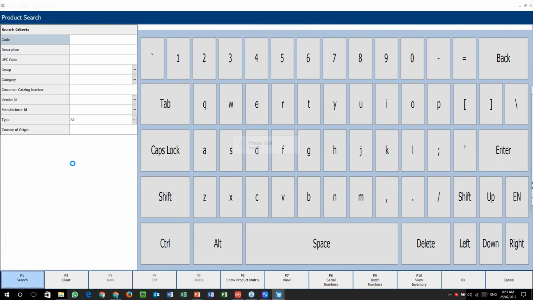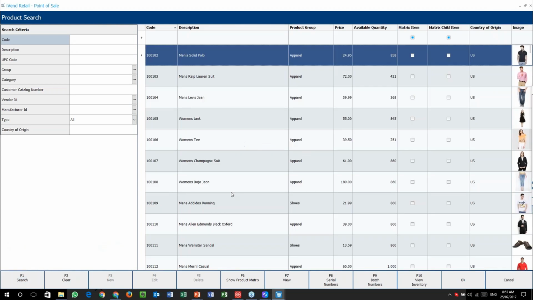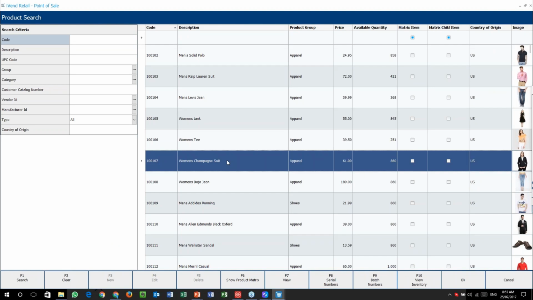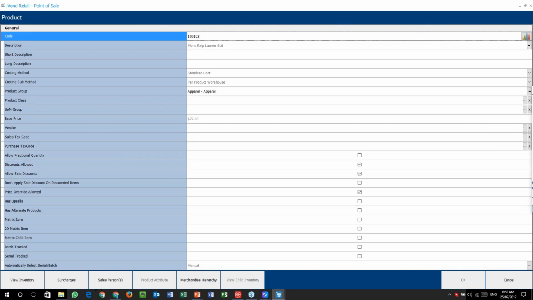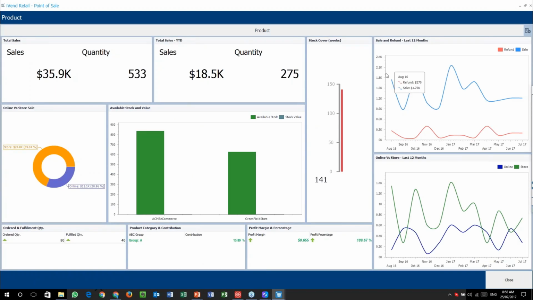Product search. Let's go to just a quick product search. So we'll go to the Ralph Lauren suit. And then please remember, you can still click F7 view at this particular point. When you click that, you get access to the dashboard. Ta-da! That means that you can go see, and remember, once again, completely customizable.